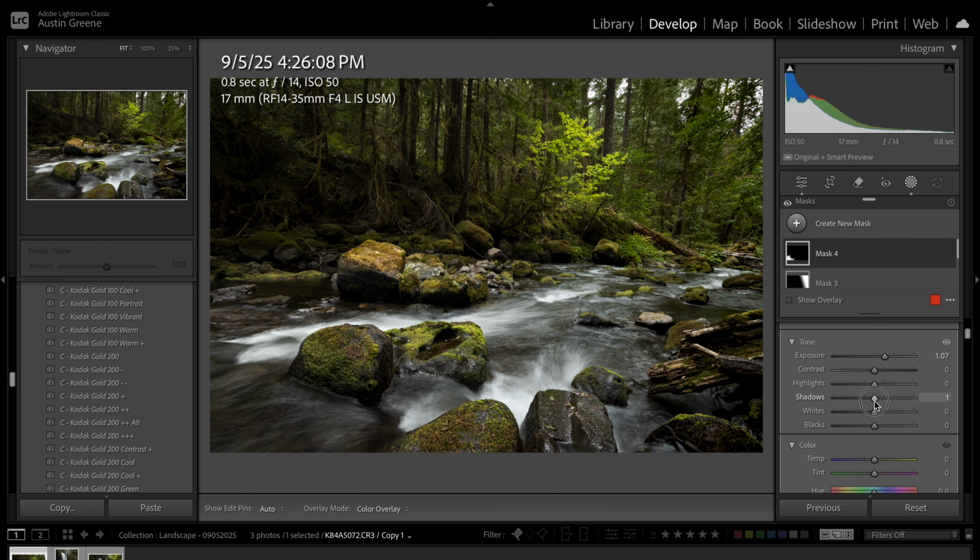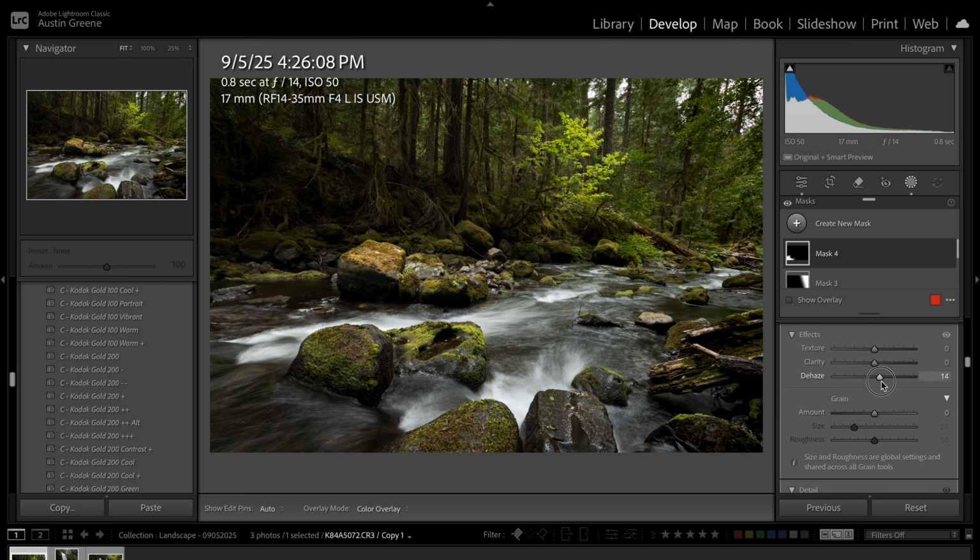Let's see what happens if we increase our shadows a little bit more. And if we drop our blacks, that looks good. We're getting some texture, so we'll come down here. Does it look good with some dehaze? Maybe, meh. Let's leave the dehaze off. But if we add some texture in here, there we go.